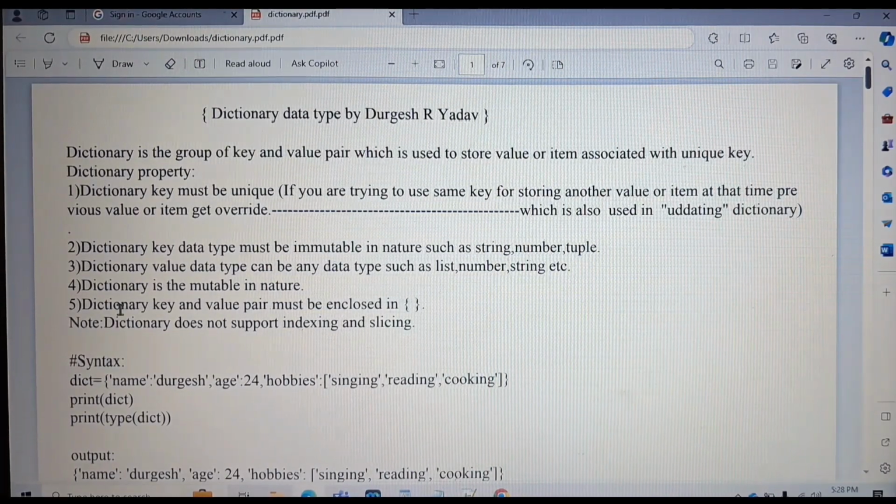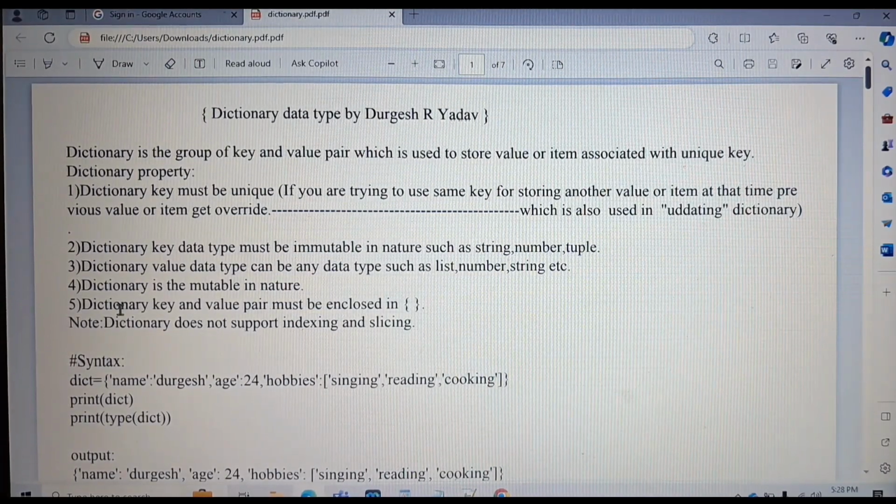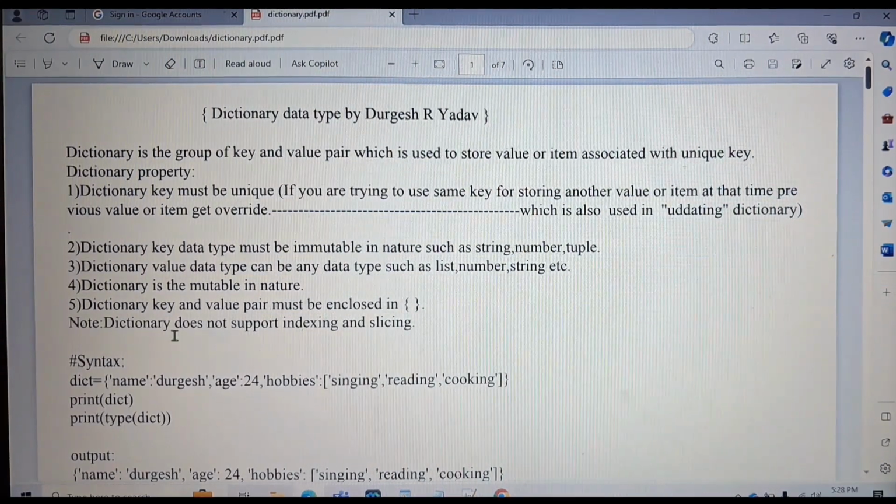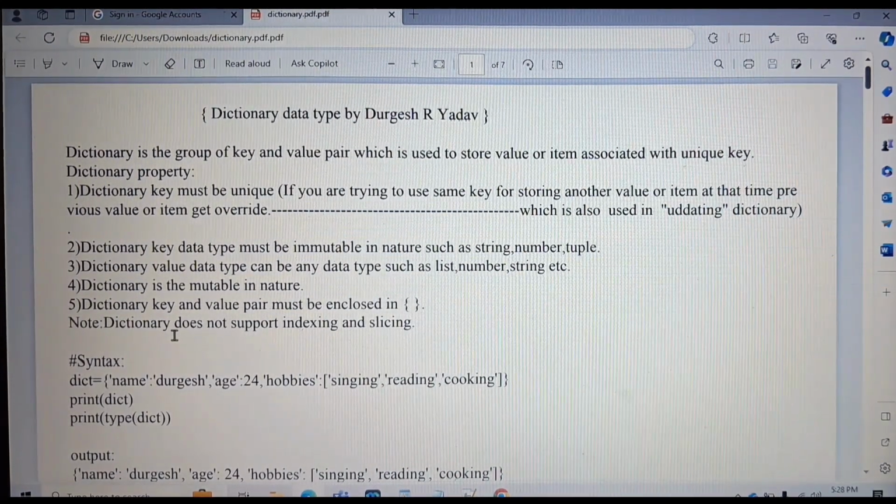Most people might be confused, because for a set we also use curly brackets, and for a dictionary we are also using curly brackets. So don't be confused: it's correct for a set, and for a dictionary we are going to use curly brackets only. And one more point: a dictionary does not support indexing and slicing.